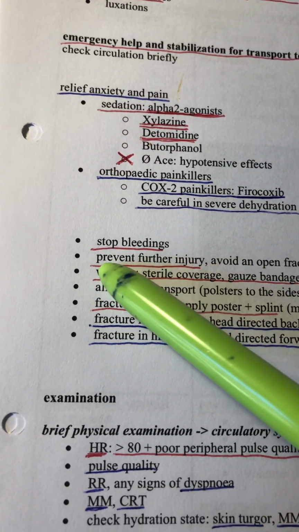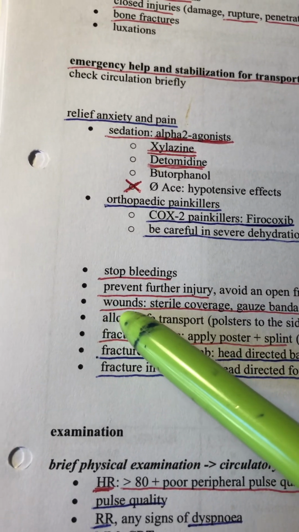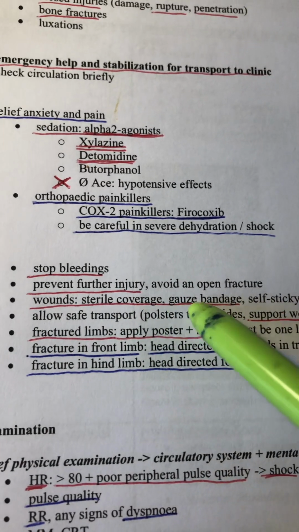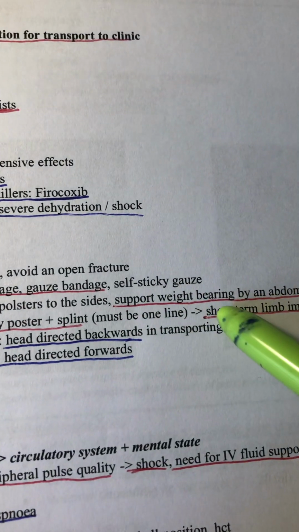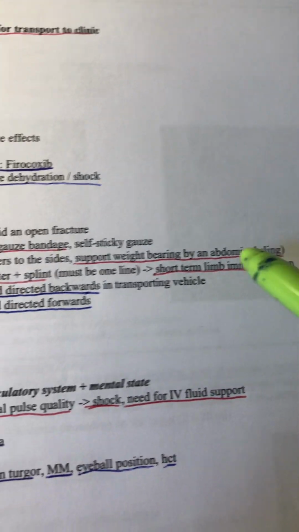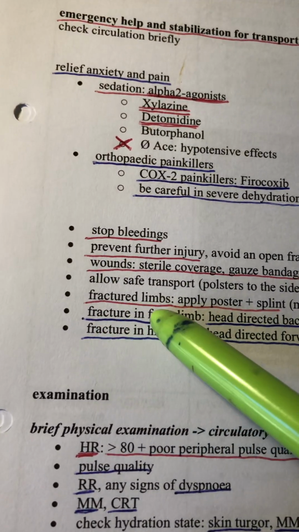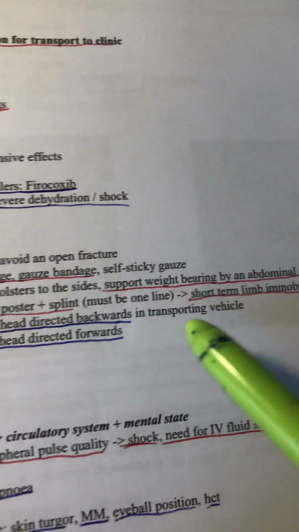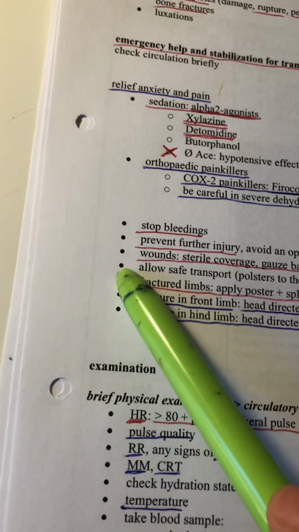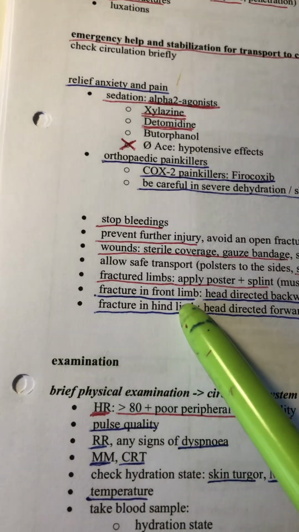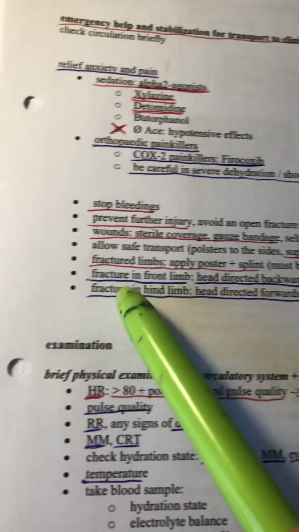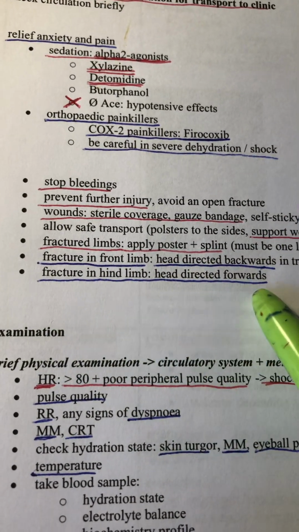So you need to stop the bleeding, prevent any further injury, and for the wounds use sterile coverings and gauze bandage, and support the weight bearing in an abdominal sling. And for fractured limbs, apply a poster and splint. This is for short-term immobilization. When there's a fracture on the front limb, have the head directed backwards. When there's a fracture on the hind limb, have the head directed forwards.